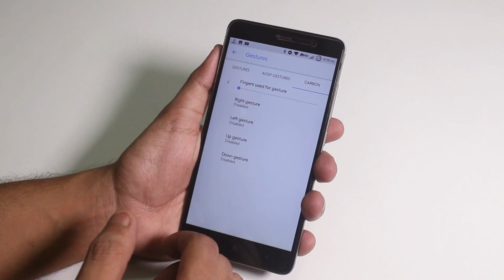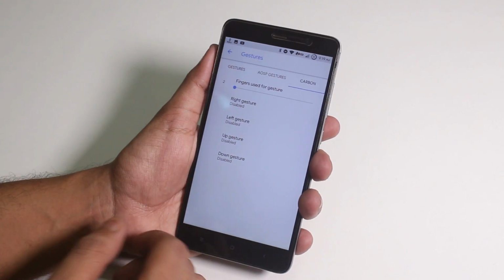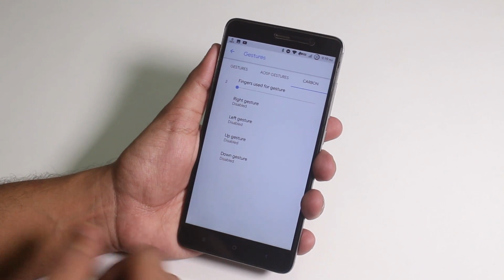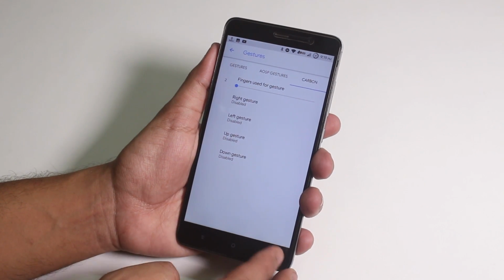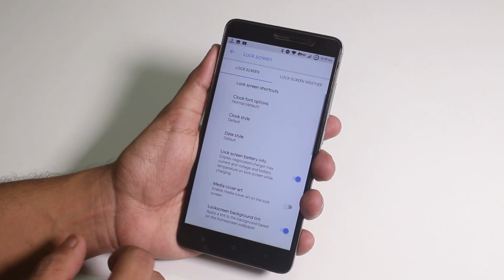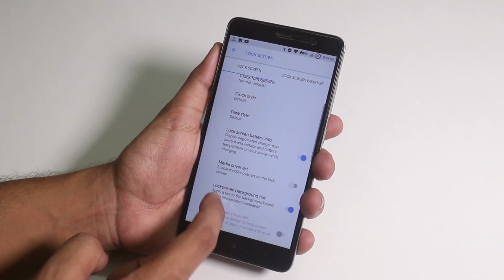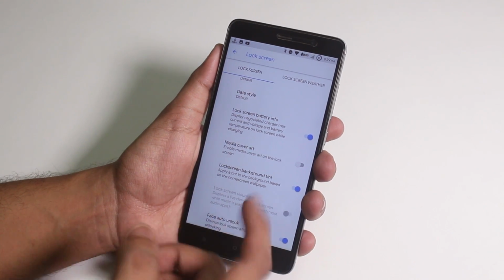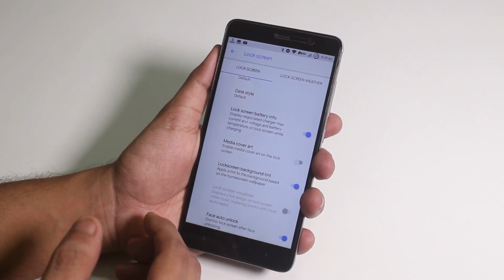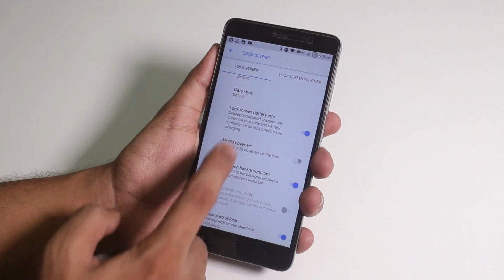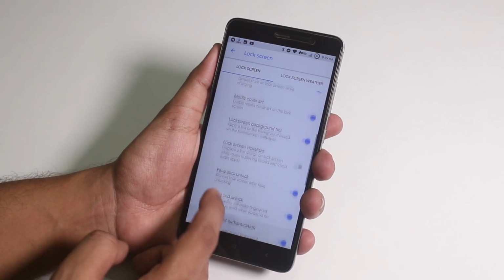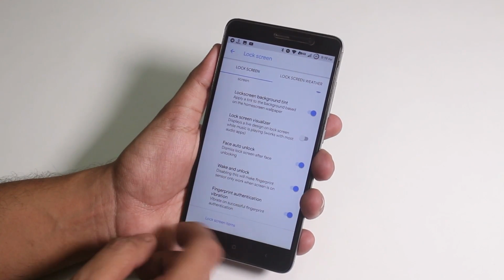After that we have the super customizable Carbon ROM gestures option. So as you can see, it has everything from every other ROM pushed together. Moving on to lock screen, here we have the lock screen charging info. Yes, it does show up while charging. Let me turn on the media cover art. And yeah, the face auto unlock works just fine. Here is a demo.